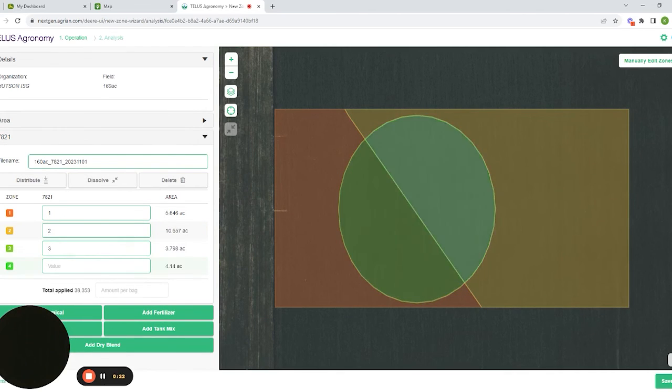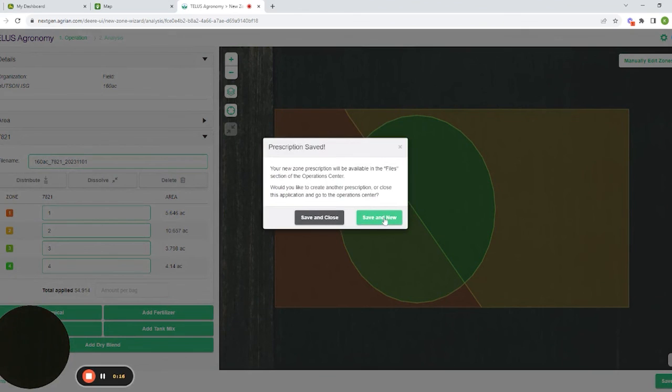My prescription is finished. I want to save. It's going to give you the option to save and close, or if you have more prescriptions to do, you can go to save and new. The main thing you want to remember is when those prescriptions are finished, if you go to the Files tab, your prescription will be saved there.